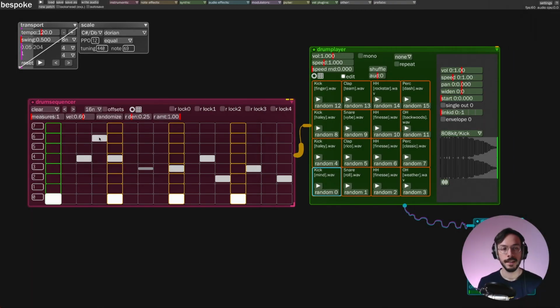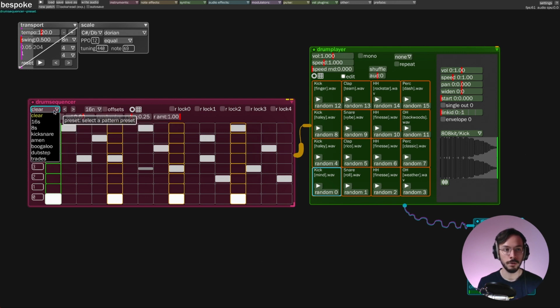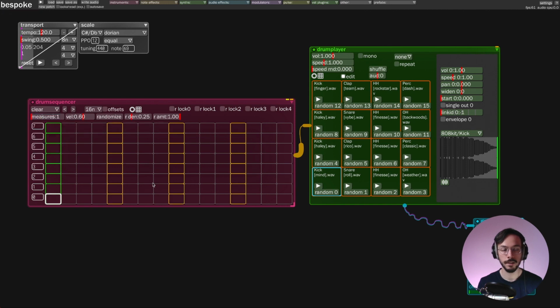Now let's say that you made your own sequence and it's pretty messy, you don't like it. If you want to recall the default, you simply move on top here, you open the drop-down menu and select Clear, and it will bring you to a blank layout.